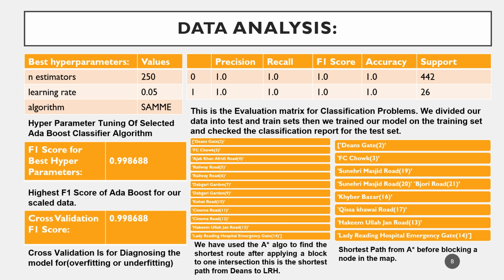Here you can see some locations like Dean's Gate, FC Chowk, Ajabghar. This is the shortest path from Dean's Gate to LRH, and on the left side and on the right side, I have blocked a certain node on the map, and after that, our shortest path algorithm generated these results. The shortest path algorithm which we are using is the A star algorithm, which is a heuristic model.